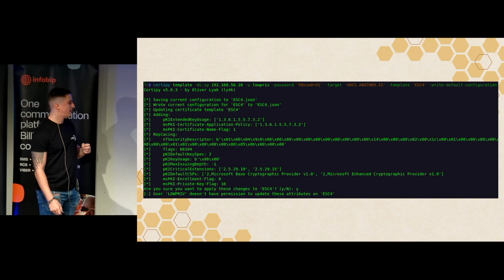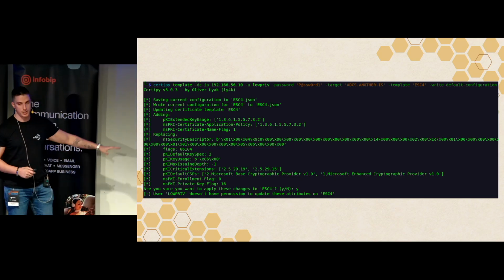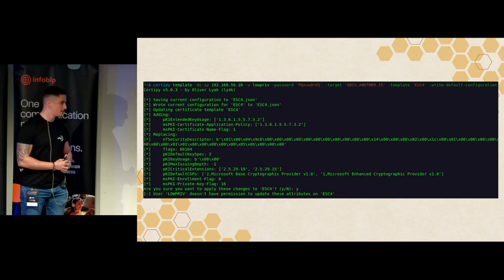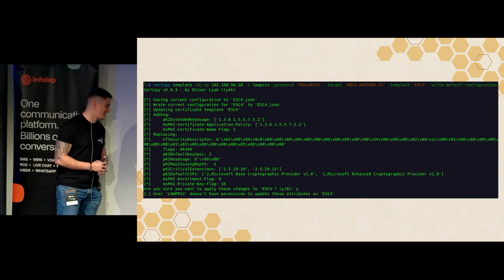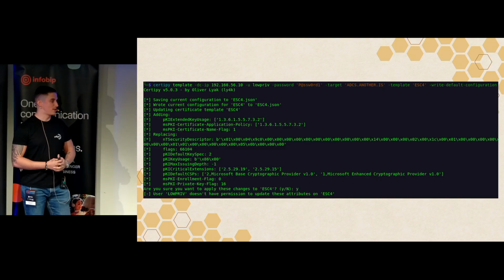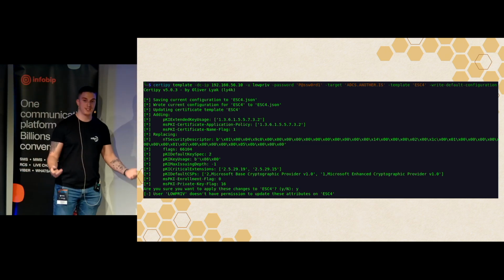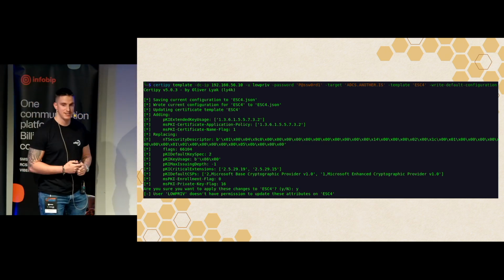We get user low priv. I guarantee you he is inside domain users. It's very hard to remove a user from the Domain Users group in Active Directory. Trust me on that. He doesn't have permission to update these attributes on ESC4. So we don't know what is happening. But we already told our boss, our seniors, we have domain admin rights.